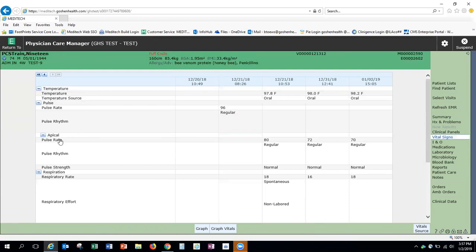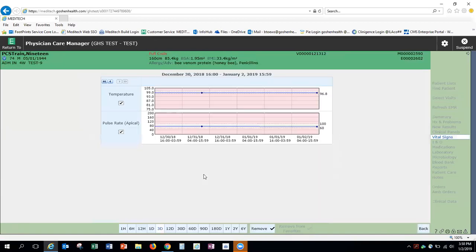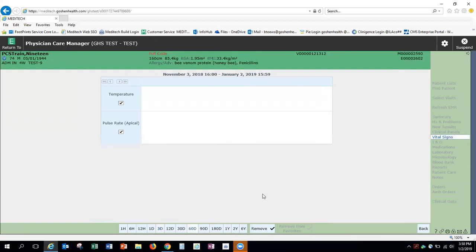Then choose your second measurement or your next measurement, graph, and then click on the graph button at the bottom of the page, and it will just bring up those two measurements as you chose. Again, you can select the different time frames at the bottom.